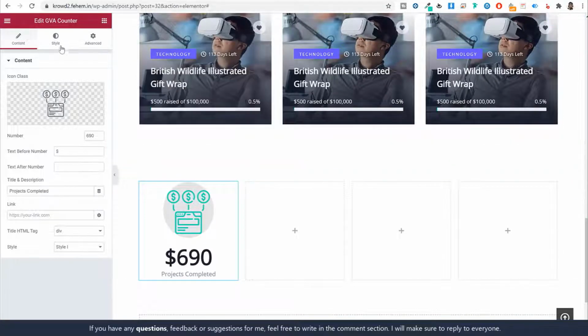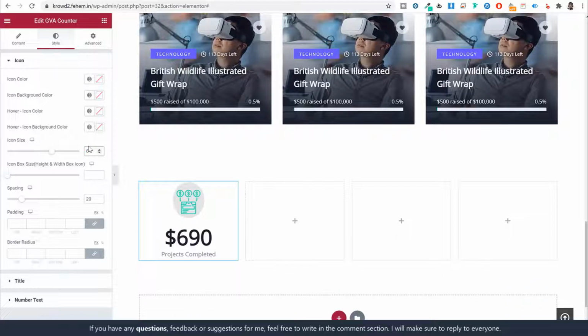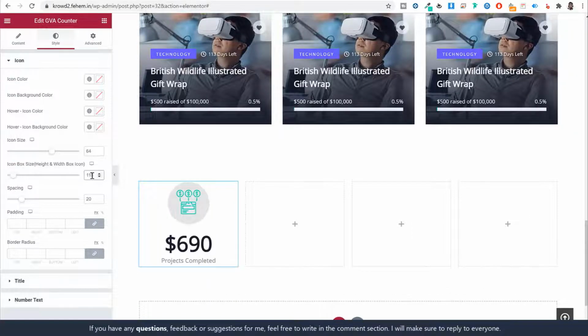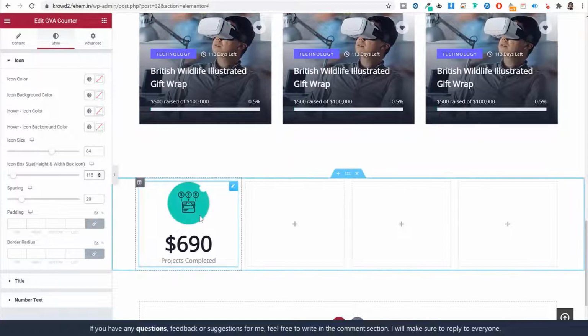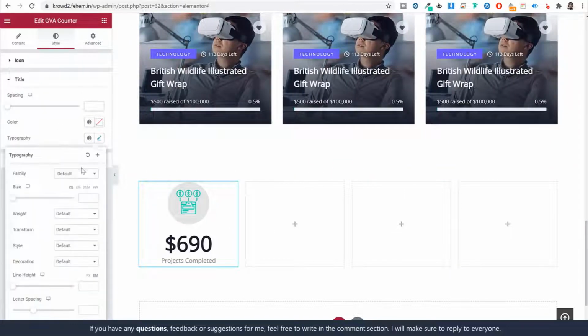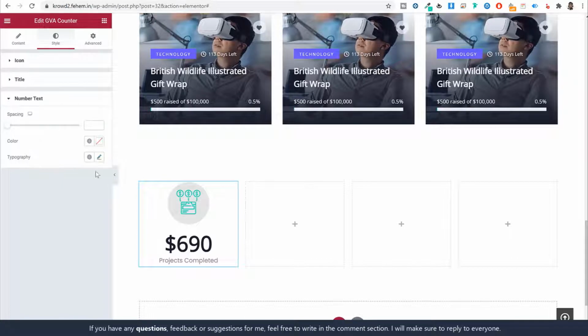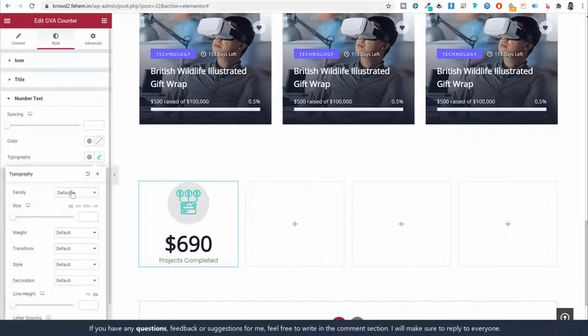Now let's style this thing. So go to style. First of all, you can change the icon color and all. I would not recommend you to do that. First, let's change the icon size. So here we want to keep it at 64 icon size. And if you see this icon box size, you can select 115, or obviously you can increase or decrease that number as well. Now again for title, we'll select this title and we'll make it Poppins. Or obviously if you want to set some other font, you can select that as well. And for number text also, I want to select the same font family.